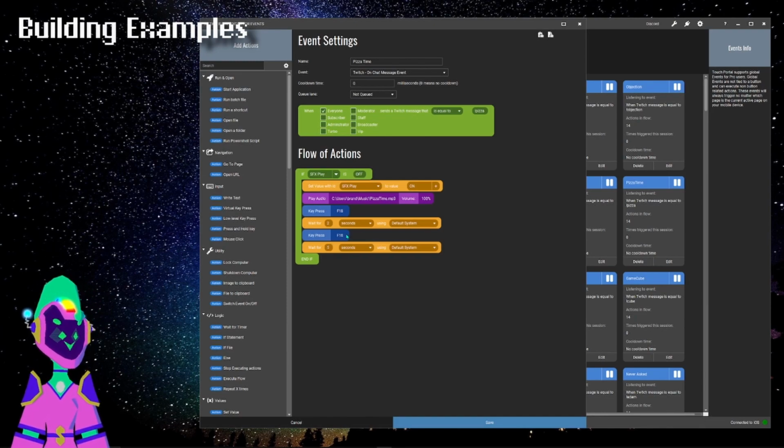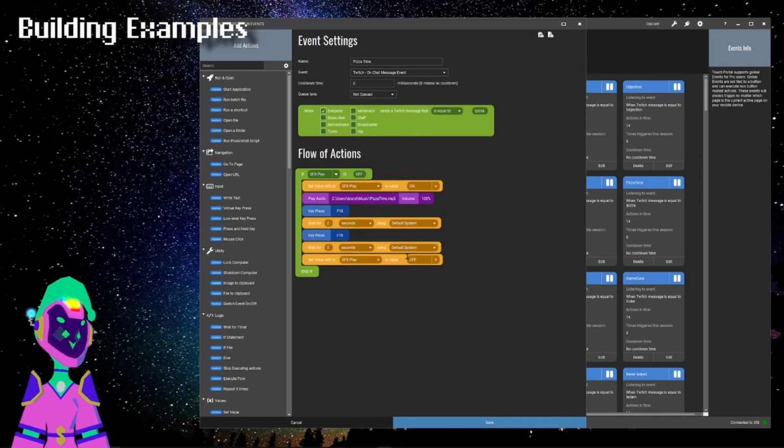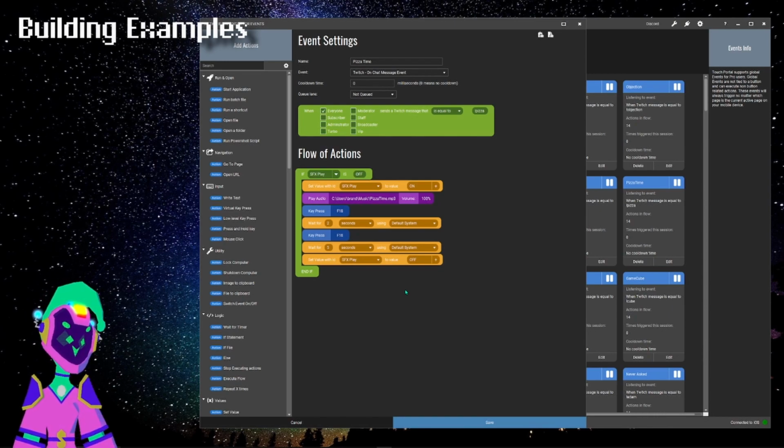And last but not least, we have to add another set value for sound effects play. This is so that we can turn it back to off so that other sound effects, when they get activated, will be able to play after the 5 seconds are up. And there you have it, a simple little action that plays a sound and activates something on your VTuber while also making sure that no other similar sound effect actions play and overlap it.